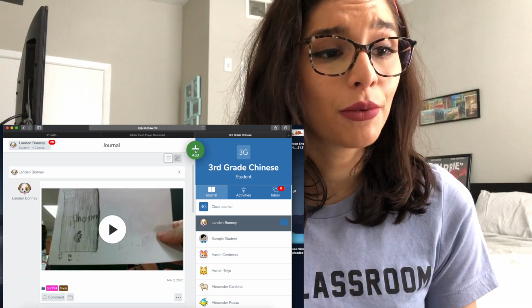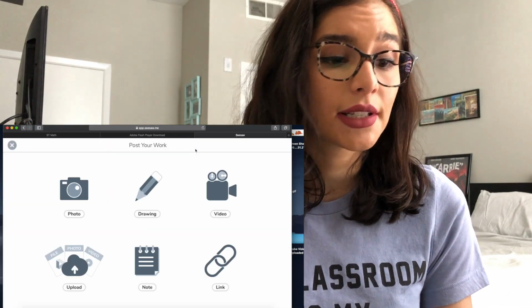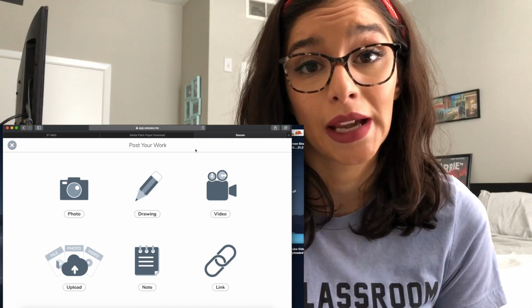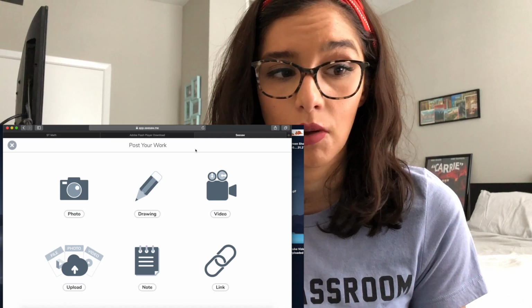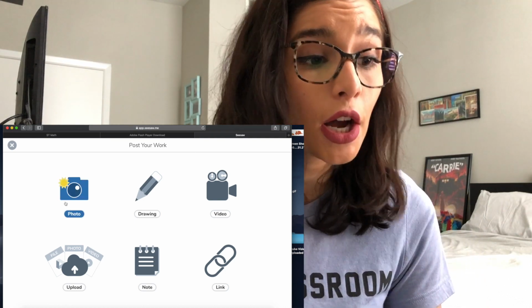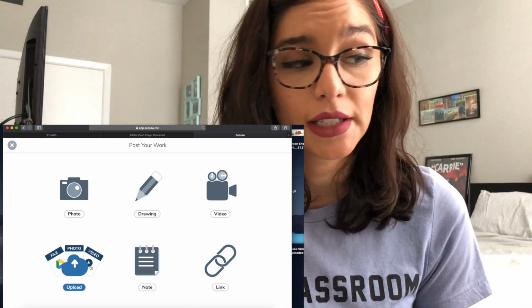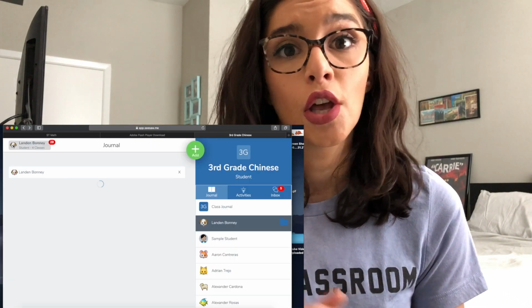And you can add your work, you can record your work, you can send us drawings. Please, please, please use Seesaw to show us the work that you're doing at home, because I know all of you are still working so hard. You can take a photo, you can draw, you can do notes, you can upload a picture that you've already done, but that is how you access those two things.